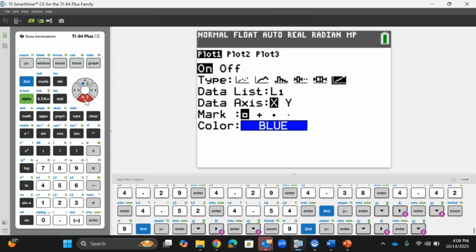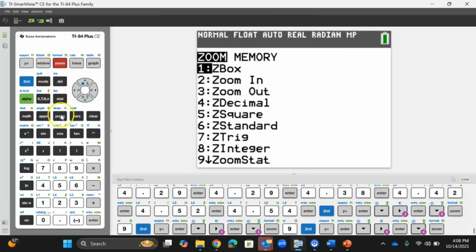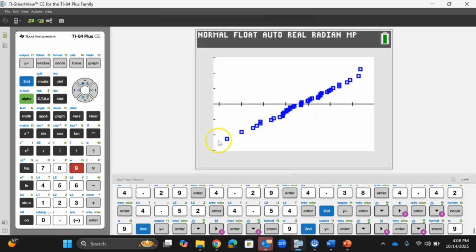It really doesn't matter ultimately, but for the sake of consistency, your data axes will appear on the x-axis in your homework. So just to get you into the groove of it, we're going to keep it consistent. I still want my marks to be the larger squares and my color blue. From here, we'll go to Zoom and option 9 for Zoom Stat.